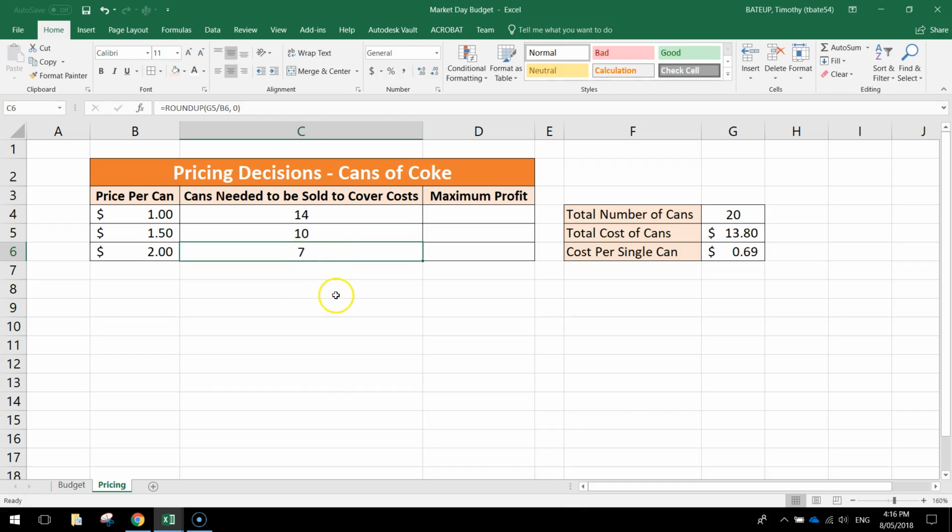Alright, so the final thing we need to do for our pricing decision is work out how much profit we can make if we sell our cans at $1, $1.50 and $2. This sounds a little bit confusing, but it's not too hard, this formula that we're going to put in. So underneath maximum profit here, I want you to write an equals sign. Now we're going to do 2 steps in this formula.